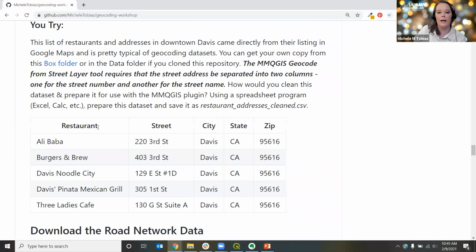So we're going to start by trying this out. I've got a Box folder that you can click on in the workshop materials to get the spreadsheet we're going to be working with. So we're going to clean up our data into the way that our geocoder wants it. The QGIS geocoder wants two columns for the street number and the street name. So we need to separate that out.